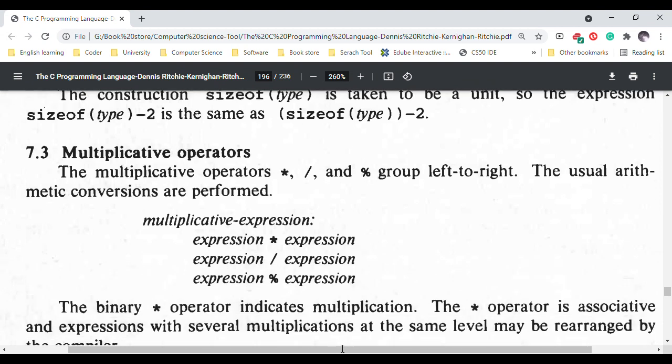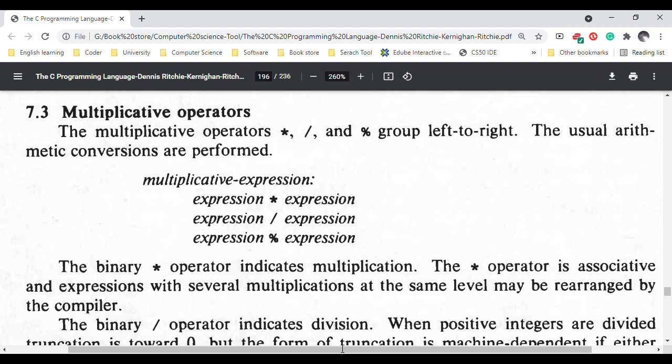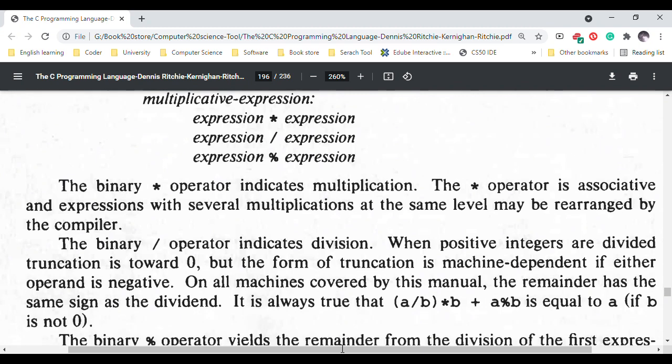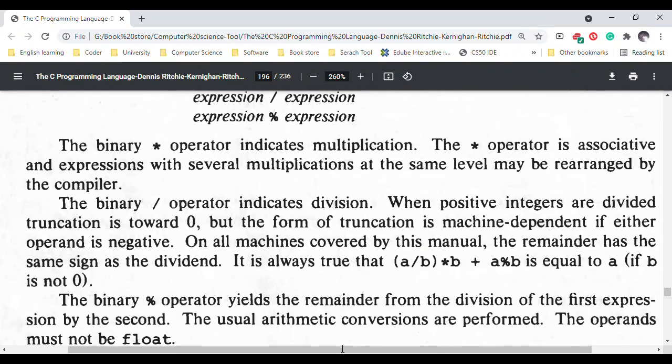7.3 Multiplicative operators. The multiplicative operators asterisk, slash, and percent group left to right. The usual arithmetic conversions are performed. The binary asterisk operator indicates multiplication. The asterisk operator is associative, and expressions with several multiplications at the same level may be rearranged by the compiler. The binary slash operator indicates division.